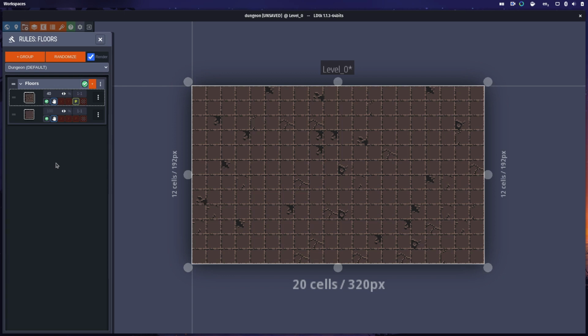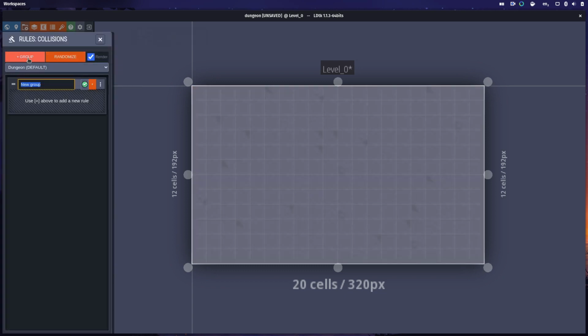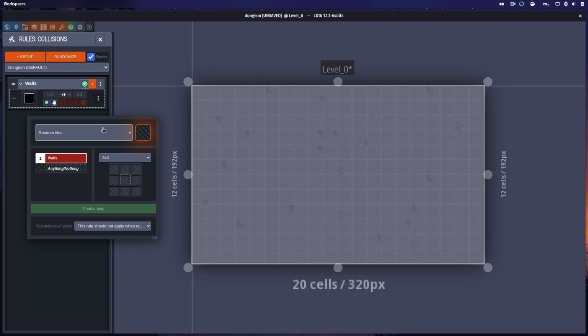Okay, let's get some walls in here. We're going to close the rules for the floor. We're going to open up the rules for the collisions. We create a new group. We're going to call it walls, and we're going to add a new rule for this.